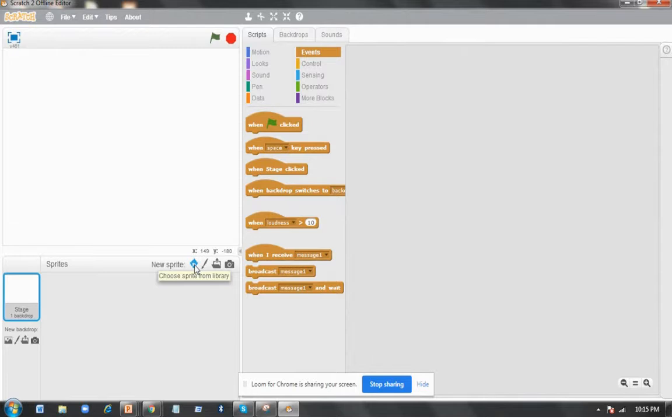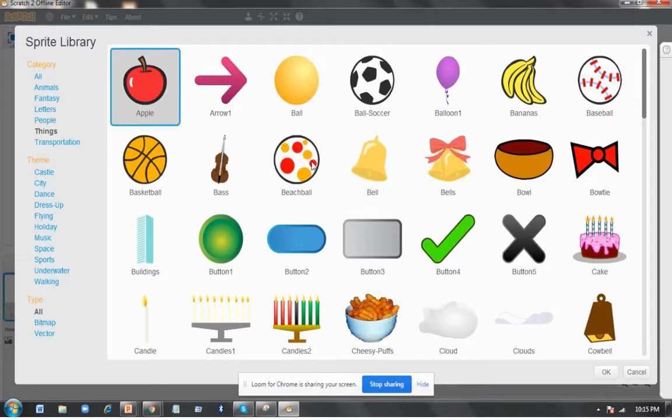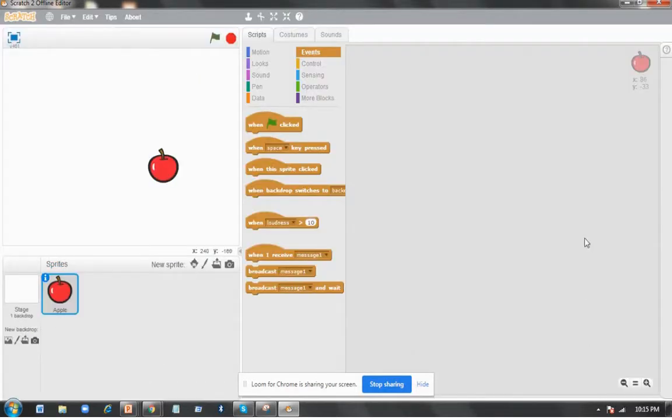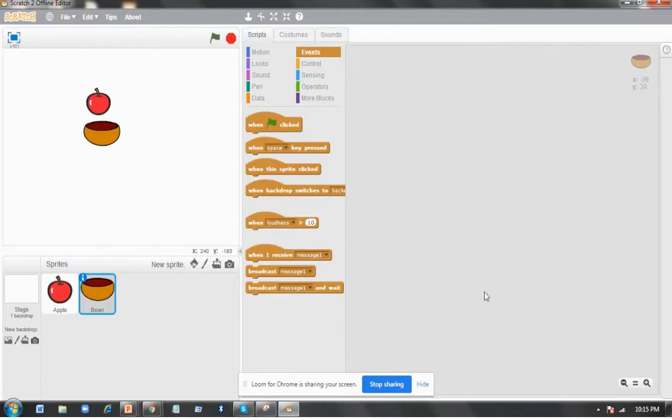Now we will go to the new script. In the sprite area, click on the sprite, click on things, click on the apple and click on OK. Your apple is ready. Let me shrink it a bit and then we go to the sprite area and bowl. So I have this bowl. I need to make the bowl a bit bigger, so I will click on grow on my bowl.